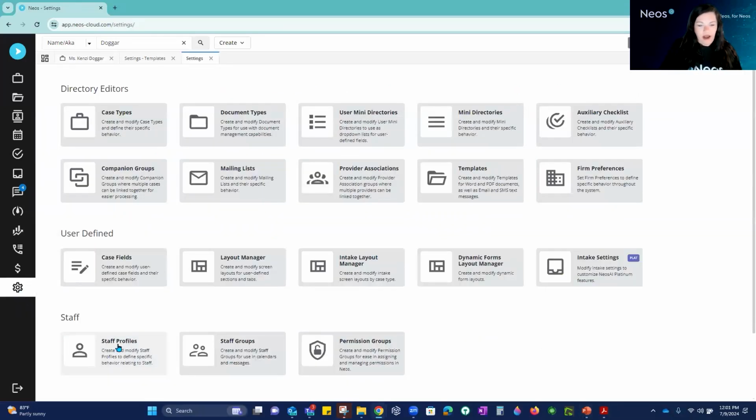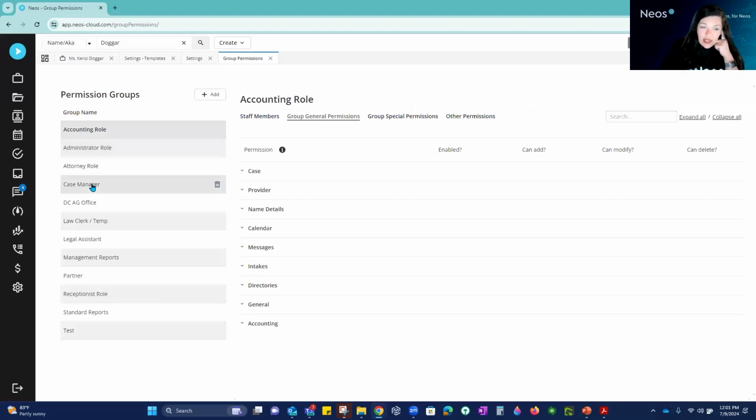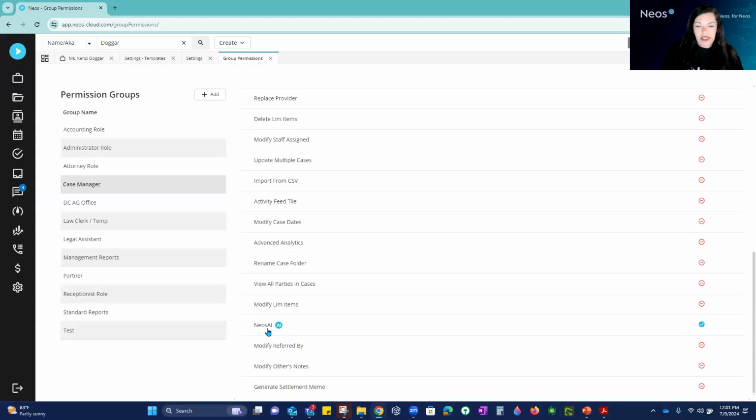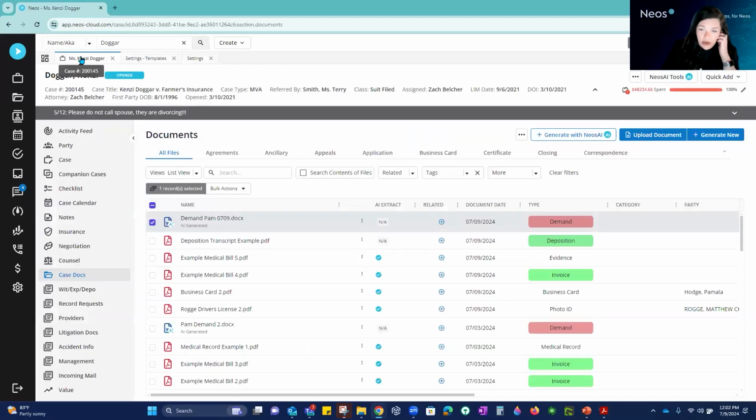If you use staff profiles, you can use your staff profiles, or you can go to permission groups. When you go to permission groups or the staff profile, select the group that you want to turn on the AI for. Select that, and then go to special permissions. Once you hit special permissions, scroll almost all the way down to the bottom, and you'll see NeosAI. You want to make sure that it is a teal circle with the white checkbox, and this is going to activate the AI system within Neos. Once you finish that, you're all set to start doing things with NeosAI.